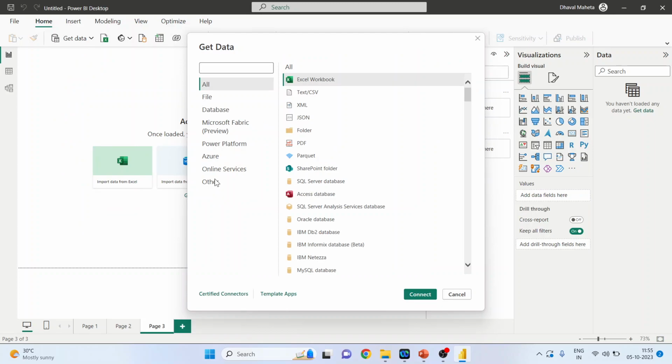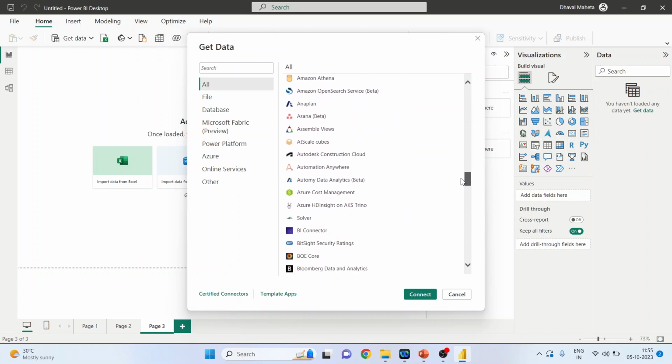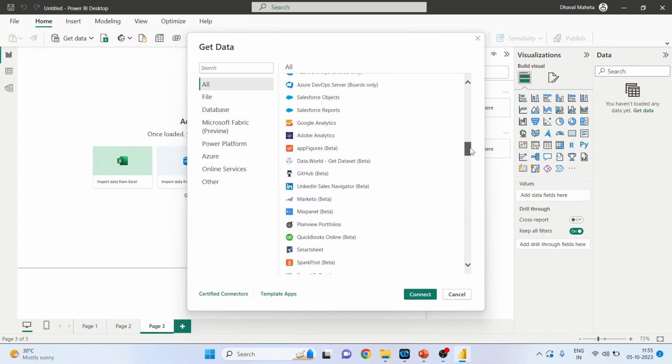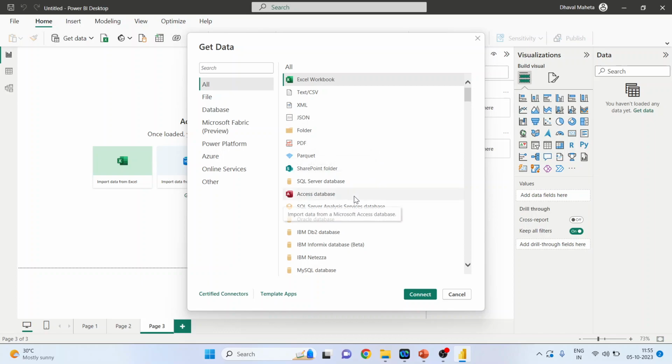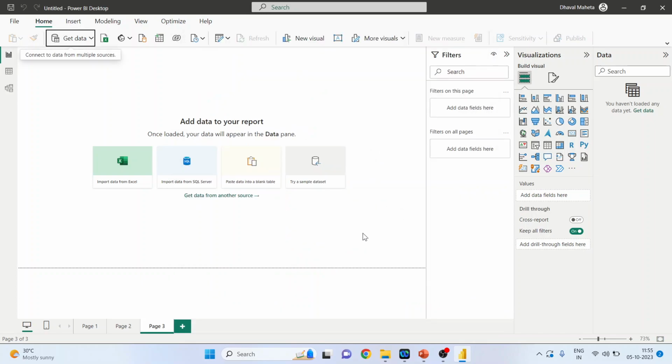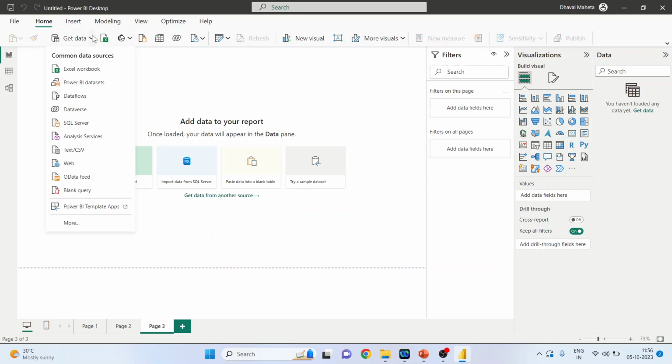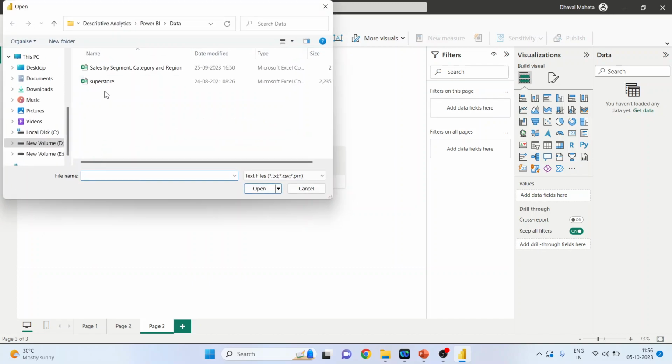Power BI can connect with 99 different datasets. You can see here. You have to just click on any one of them and press connect. If you are having a file or a data set which is in CSV or Excel format, then click here, activate if you are having an Excel data set, and CSV if you are having a data set in CSV file. Click on Superstore, open.